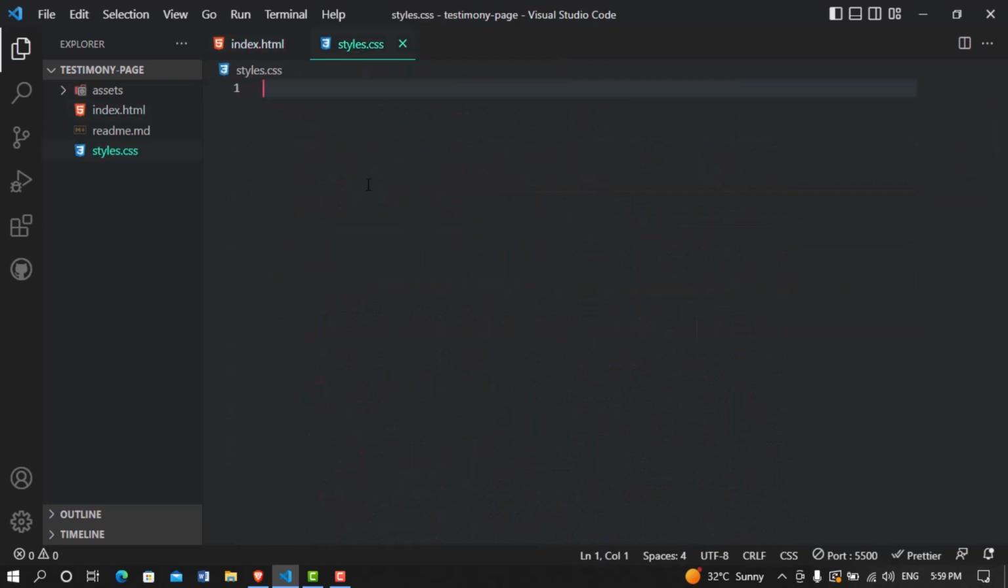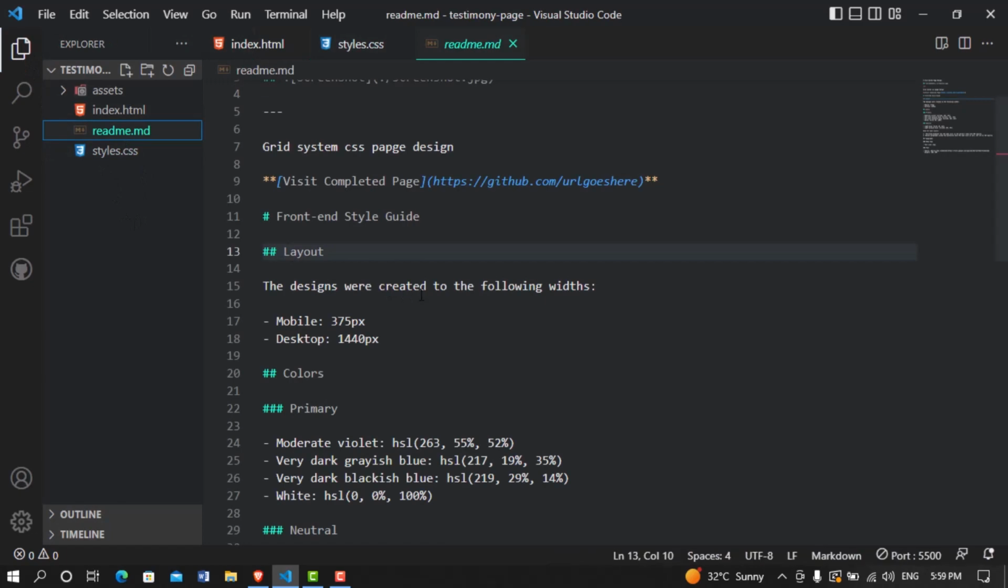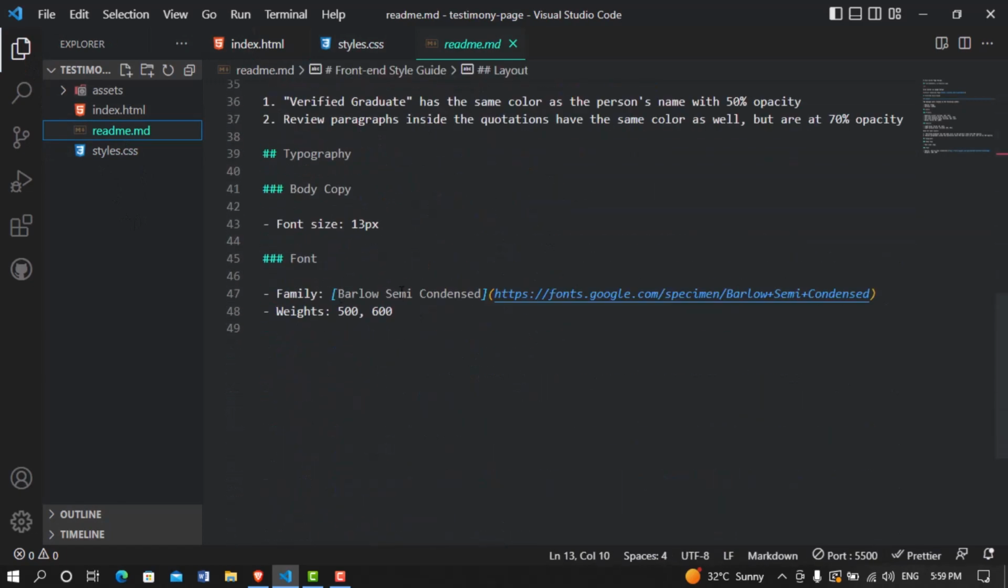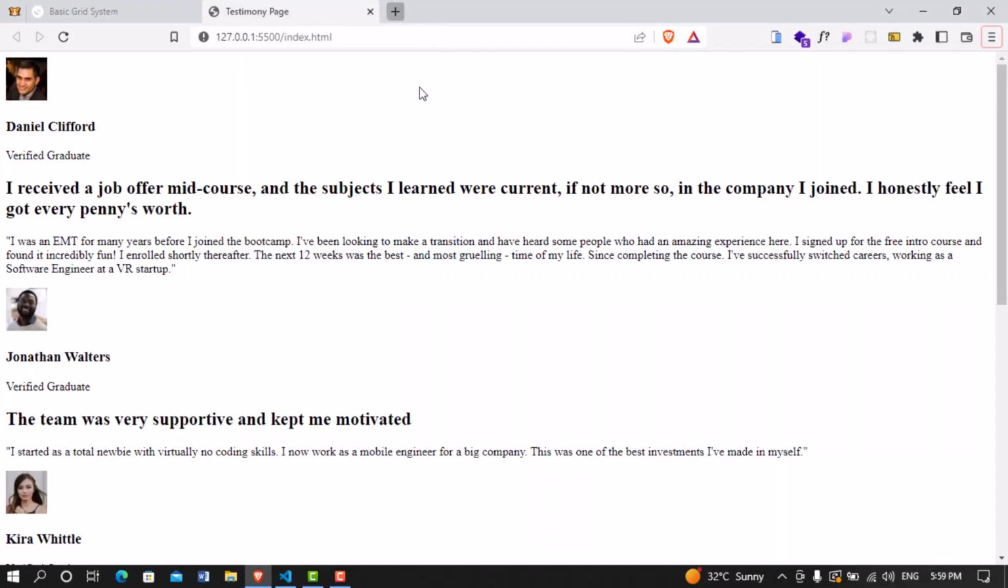Let's head over to our style.css, and the first thing I want to do is import this font here, this Barlow Semi Condensed font, which is from Google Fonts. So let's head over to fonts.google.com.